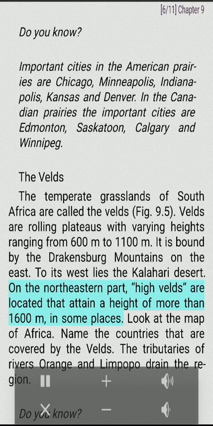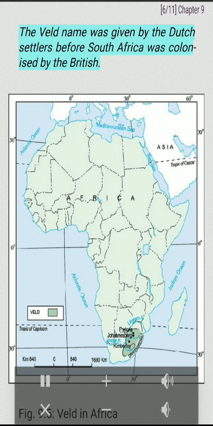On the northeastern part, high velds are located that attain a height of more than 1,600 meters in some places. Look at the map of Africa. Name the countries that are covered by the velds. The tributaries of rivers Orange and Limpopo drain the region. Do you know? The veld name was given by the Dutch settlers before South Africa was colonized by the British.